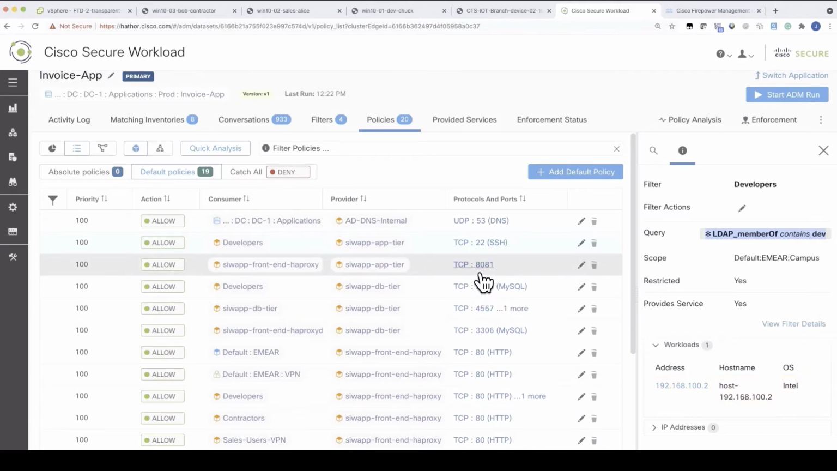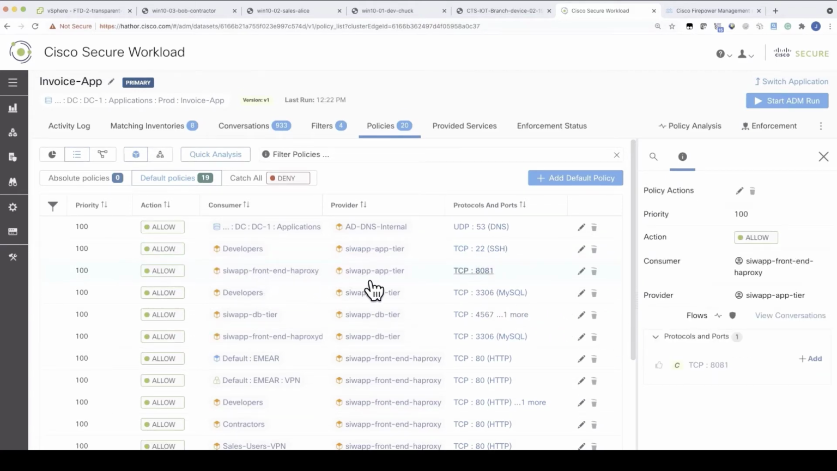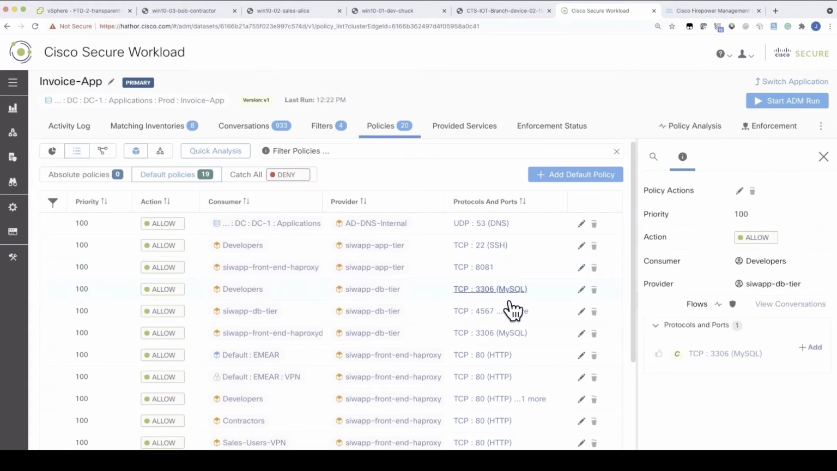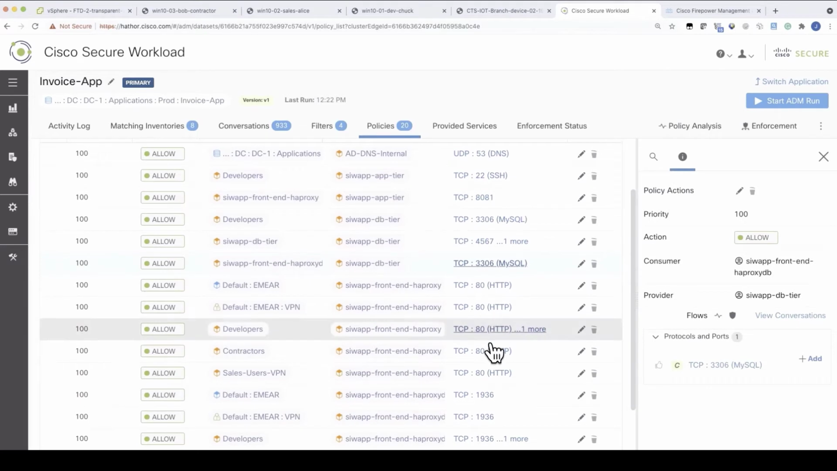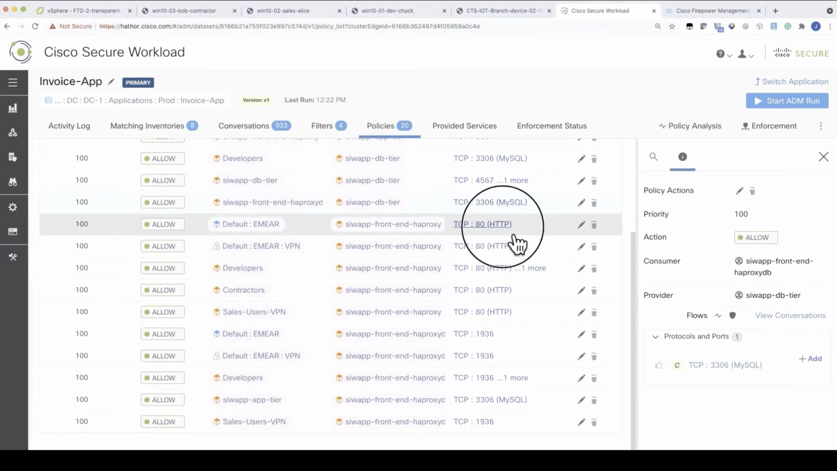We can see here the intra-app communication from the HA proxy to the app tier. We can see as well developers accessing the DB tier through the MySQL port. We can see more intra-application communication as well, for example, the monitoring here and the DB tier. And now we start looking for some interesting rules, right?